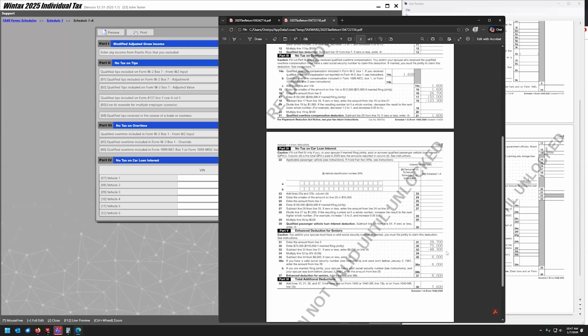So you can see there now, people were asking for the 6K deduction. It's showing up right there, line 35. So it will calculate based off the age.